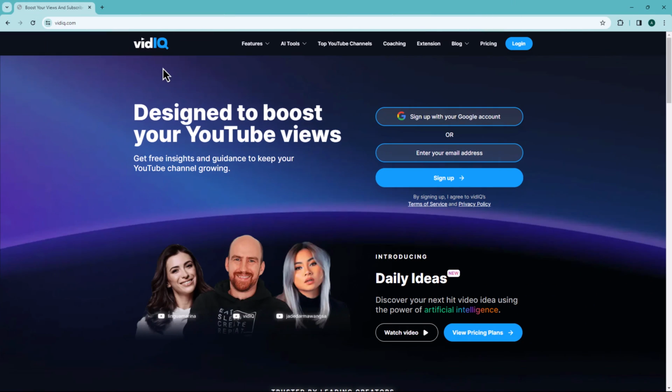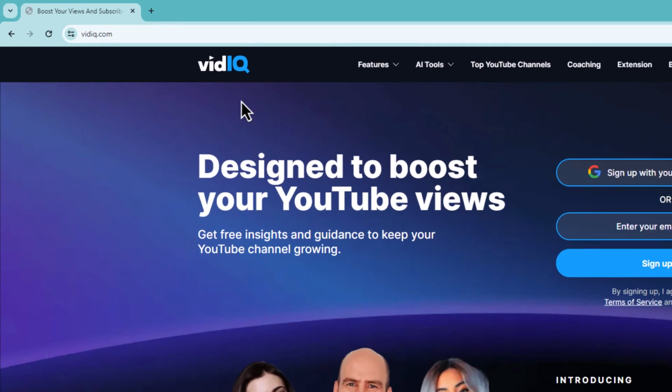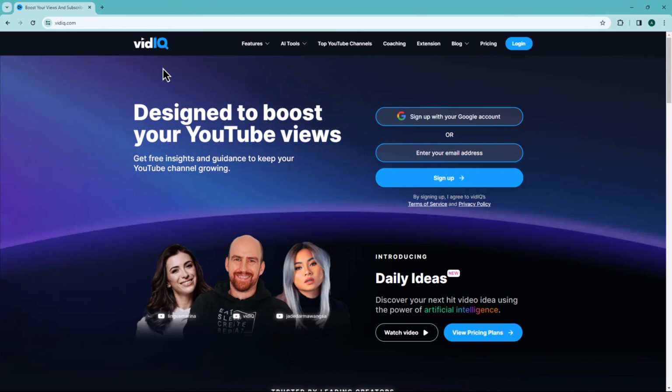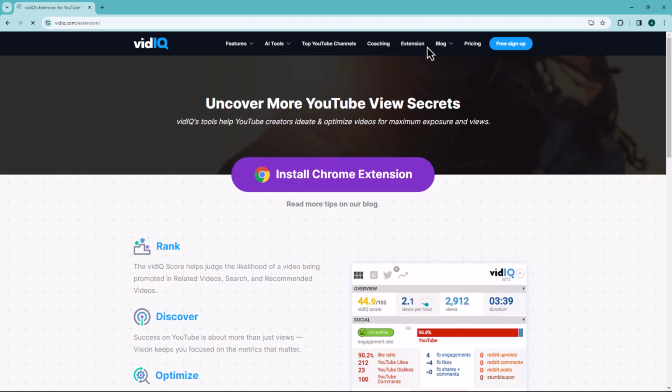Now let's move towards adding the VidIQ extension to Chrome. Open the Chrome web browser and visit VidIQ.com. The link is provided in the description. Once you're on the website, click on the extension option in the main toolbar. On the next page, click on Install Chrome Extension.